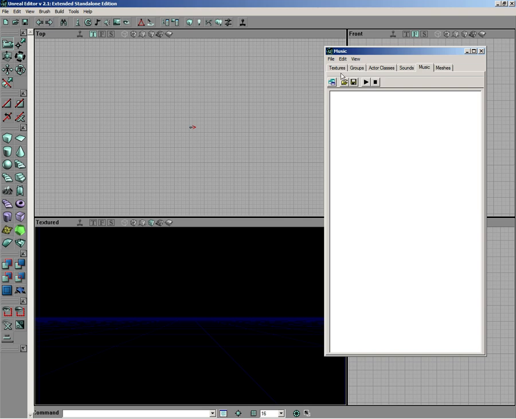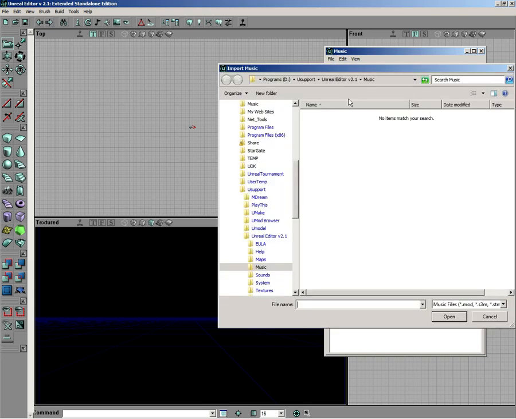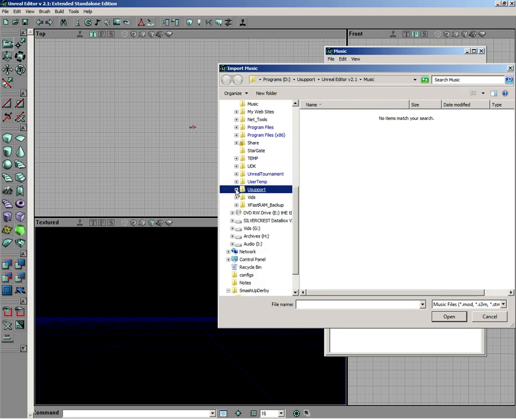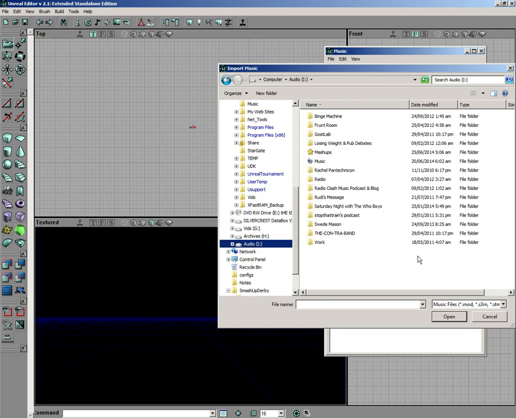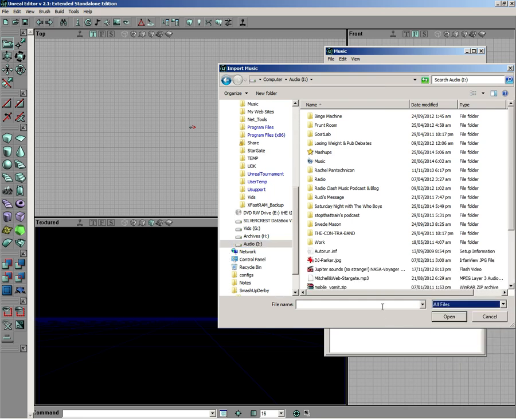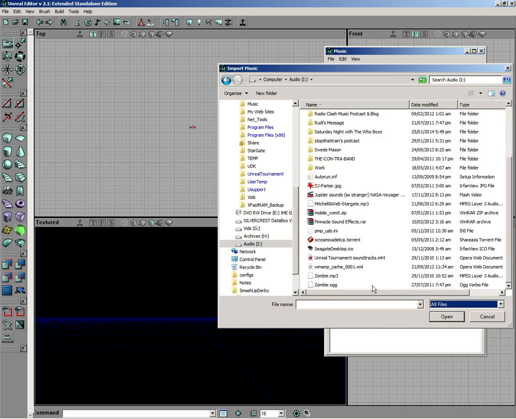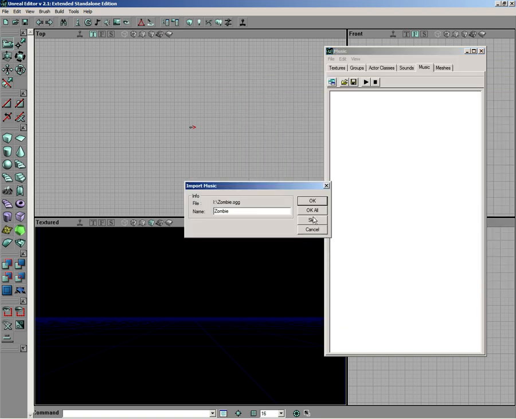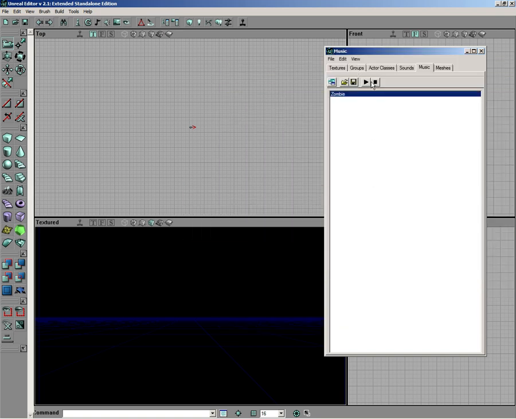Now you are ready to import an ordinary OGG file. Let's go to my audio drive. Now you've got to change the music type to show all files, but it'll show OGGs. Now import, and it should play.